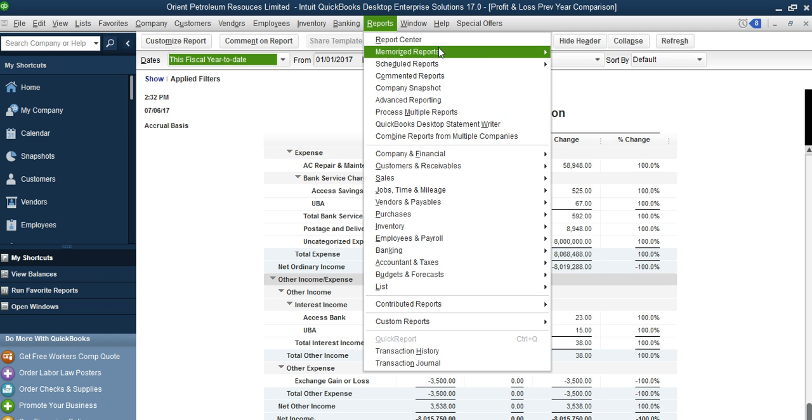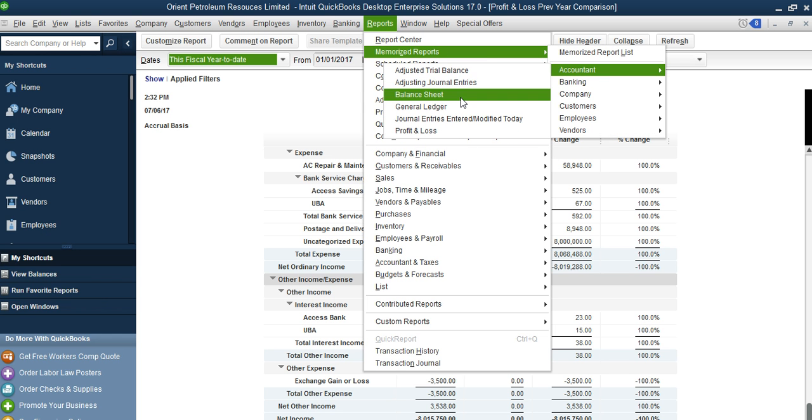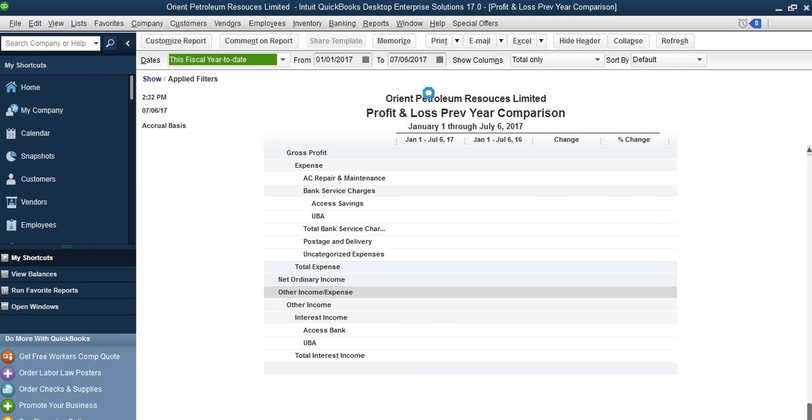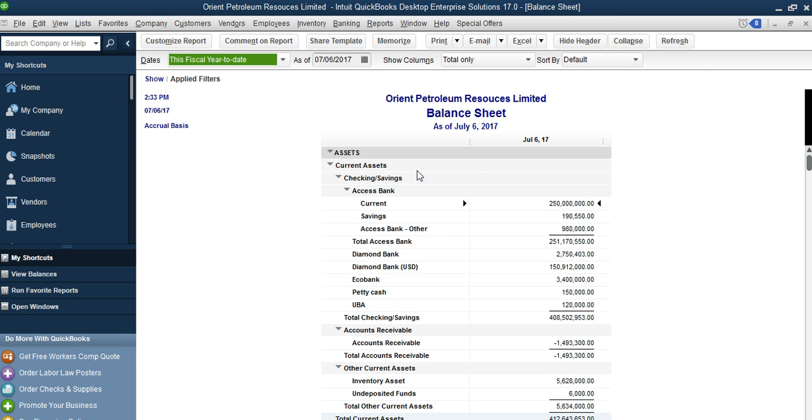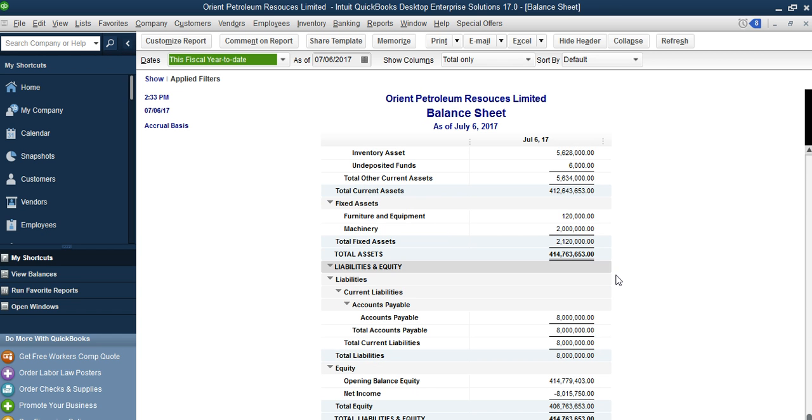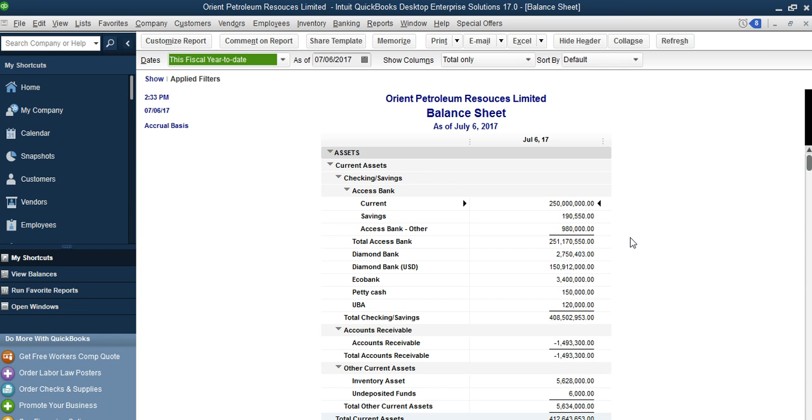Then we have our balance sheet too. If you go to your balance sheet, it will just show you the position of your business. Here you will see your assets, you will see your liabilities, you will see your capital. So very important too. You know how much you are actually worth as a business owner. So yeah, that's what your balance sheet does.